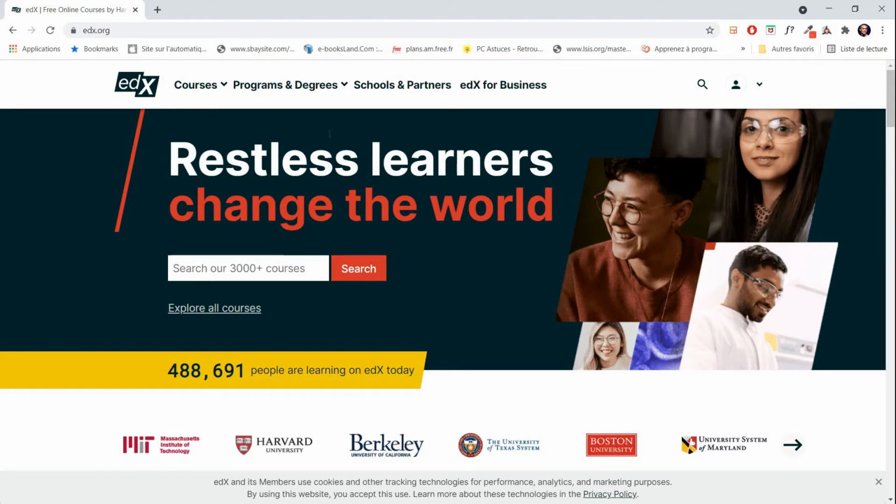The only thing that you have to pay for is the certificate. If your goal is to get a certificate or a degree by the end of the course, then you have to pay for the certificate, and depending on the type of the course, of course, the price can vary. Like for example here, let's say that you want to enroll in a CSS course.